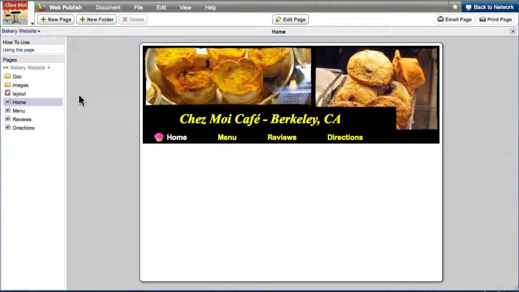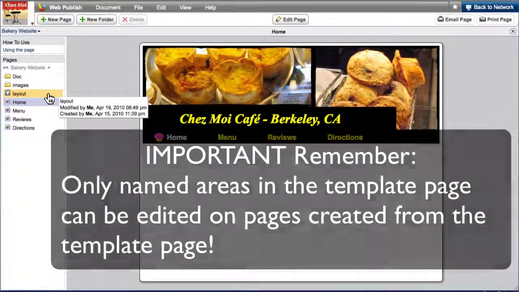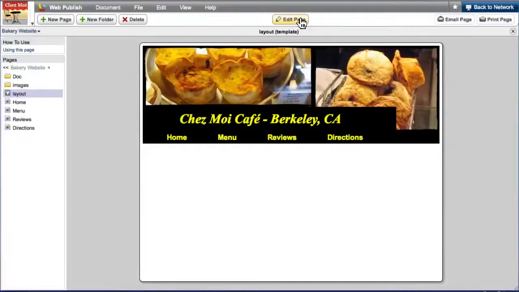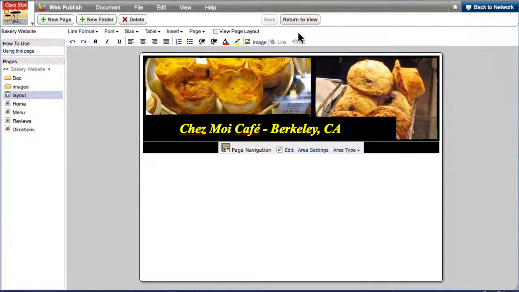Since we split up the content area to add the banner and menu, we need to name the new content area in the layout template page to be able to edit the content area on each page. Remember, only named areas will be editable on the pages created from a template page. So I need to open the layout template page for editing, select the content area, and name it.